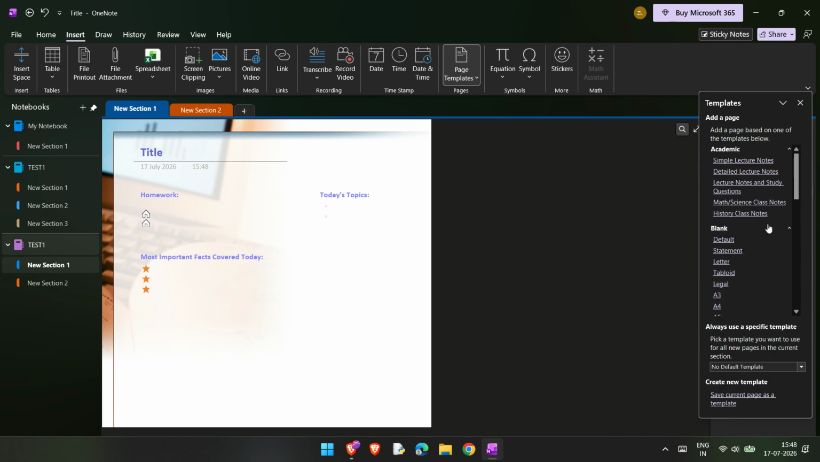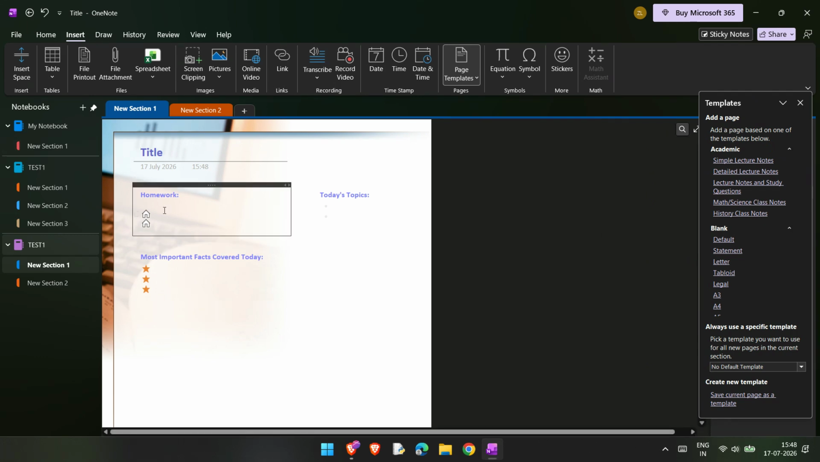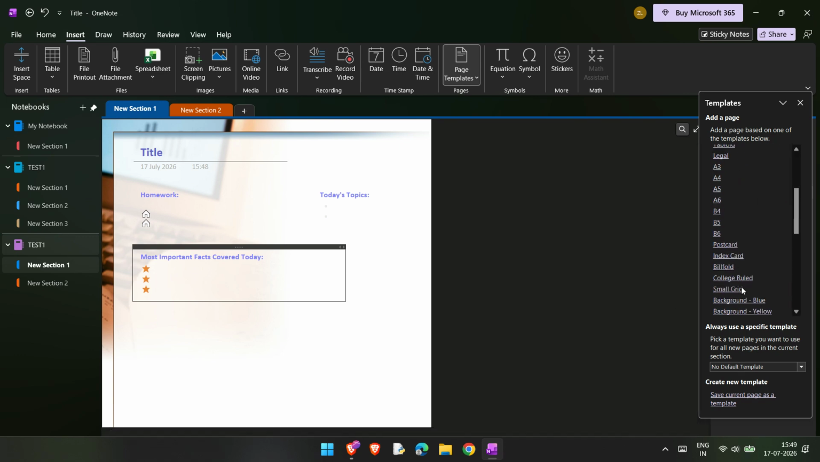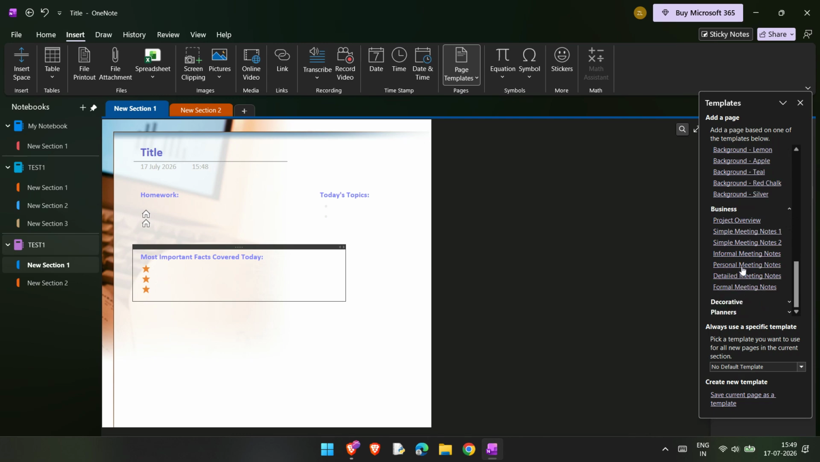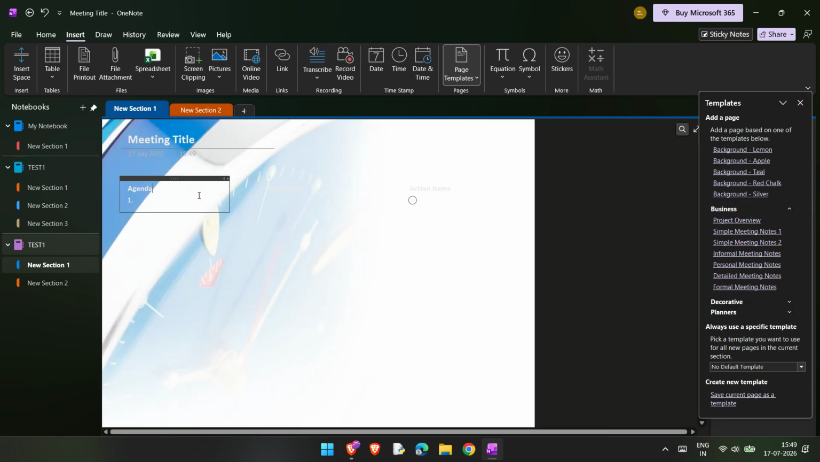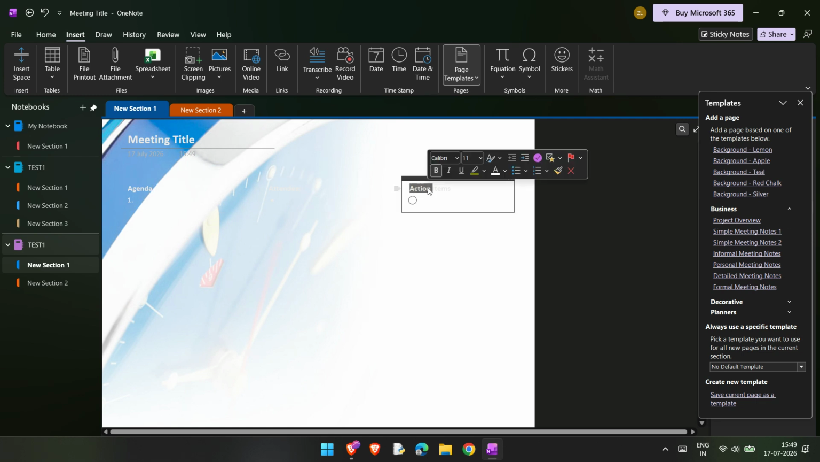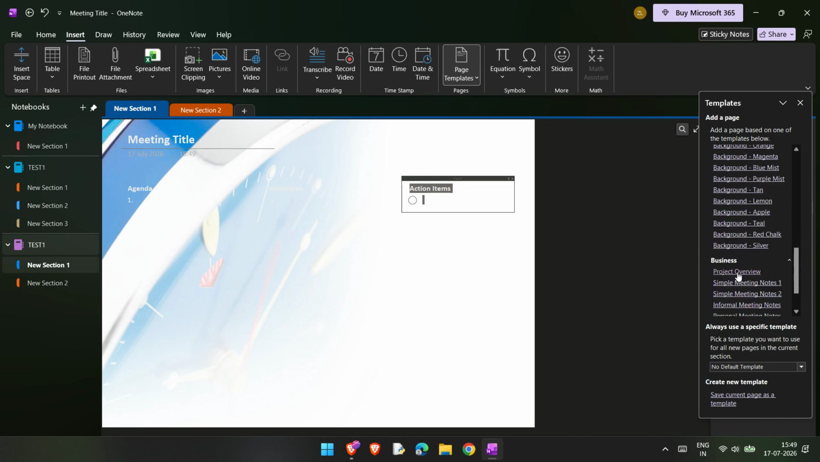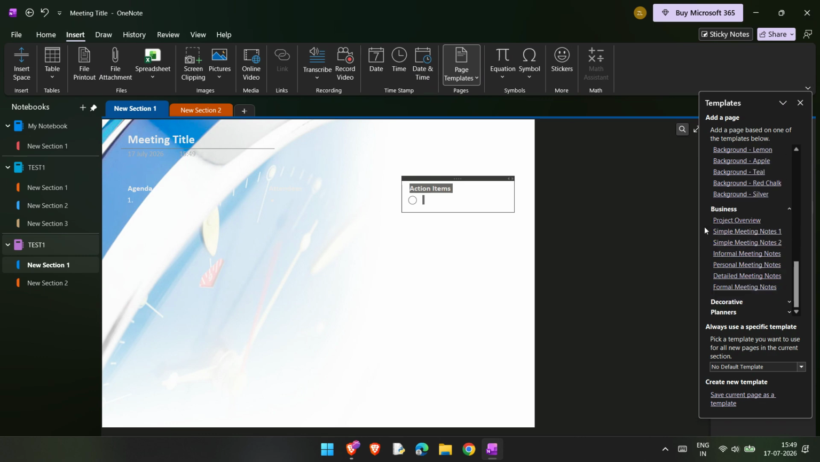This is the real time saver. Instead of adding headings, checkboxes, tables, or sections manually, the template gives you a structured page right away. That means you can focus on writing your notes instead of formatting them. For example, if you choose a meeting notes template, you may get sections for the meeting title, date, attendees, agenda, and action items. If you choose a to-do list template, you'll get a simple layout that makes task tracking much faster. And if you choose a weekly planner, you can start organizing your schedule immediately.